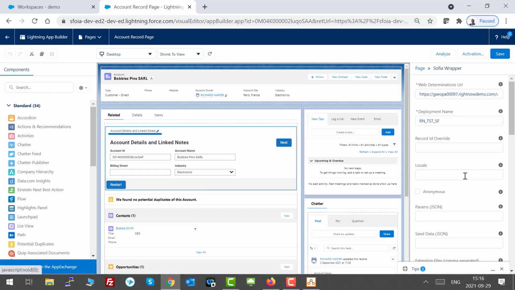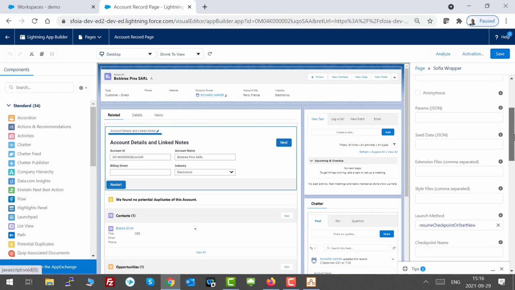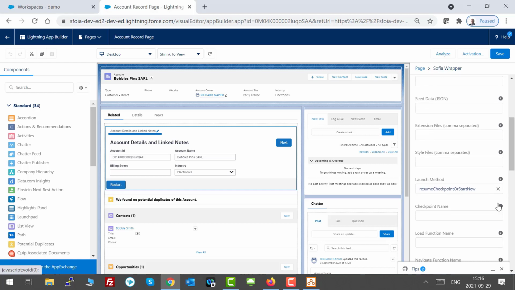There's a bunch of properties here that we've spoken about, including the locale. I can switch to anonymous mode, which basically means that no data will be saved or loaded, which is very useful if you just want to embed a standalone interview. And the feature that I'm going to talk about is the ability to use checkpoints, which I'm going to use by making sure that I have the start or resume feature set up here. Now let's go and test drive this interview.